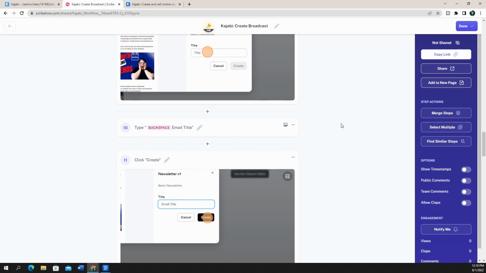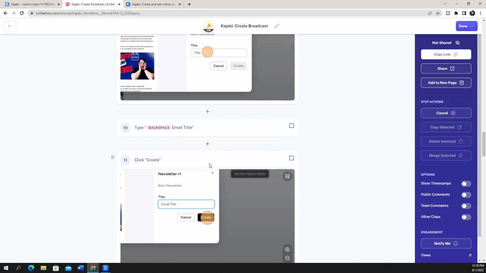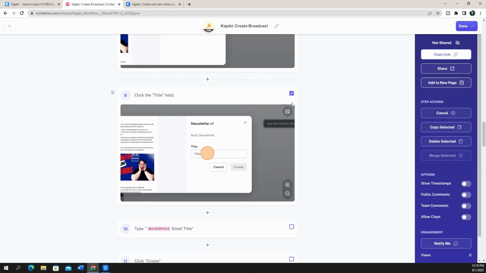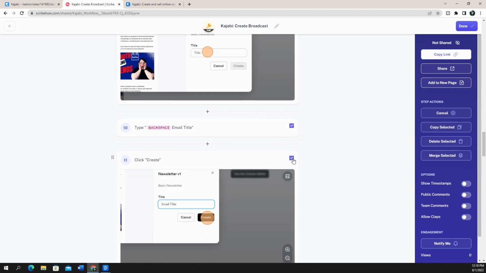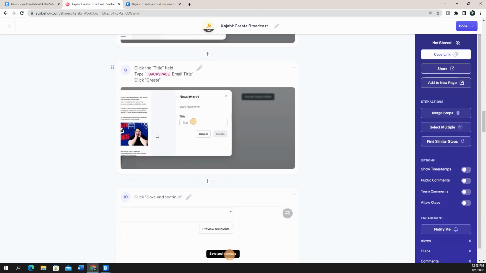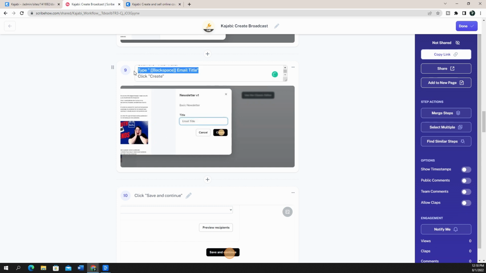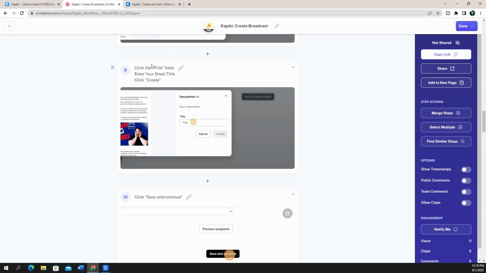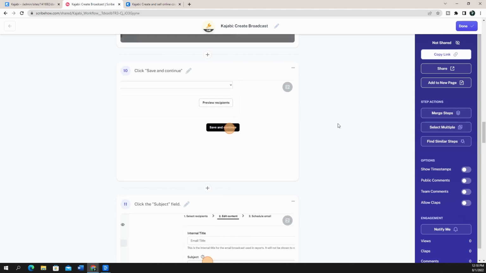So what I'm actually going to do here is I'm going to click select multiple. So I'm going to click all 3 of these, and I'm going to merge selected. So now it's going to create a single version that does all of these things. And I'm going to edit this, and I'm just going to say enter your email title. So now it has all of these together, and it creates a little GIF for that.